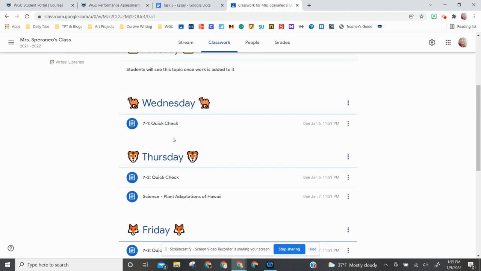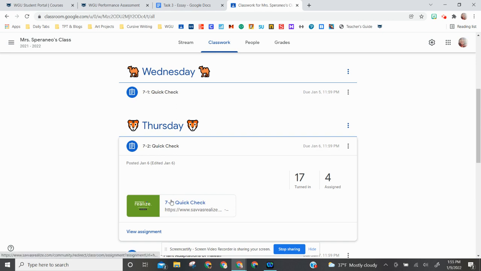Okay. For example, on Thursday, you had 2 assignments to do. One was the 7-2 math quick check and one was the science plant adaptations of Hawaii. You'll see the due date for when they are due right here. Okay. You can click your assignment. It will bring up more details and you can click the actual assignment to take you into the new window or the new tab to complete the assignment.